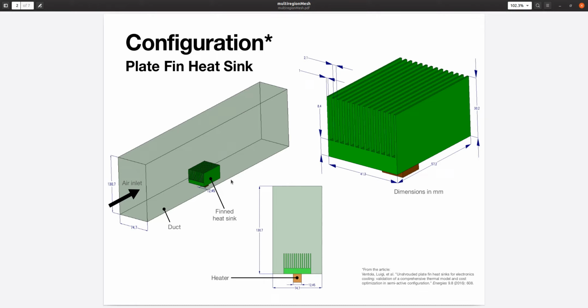Hello, in this tutorial I would like to use Snappy Hex Mesh to create a multi-region mesh, for example, for the study of conjugate heat transfer. I have three regions here: some fins, a heater, and the fluid that is flowing above the fins.